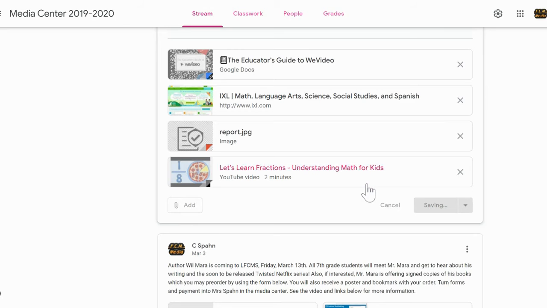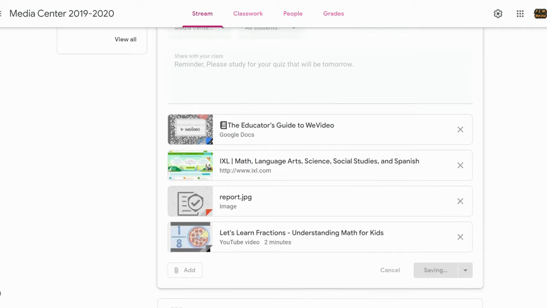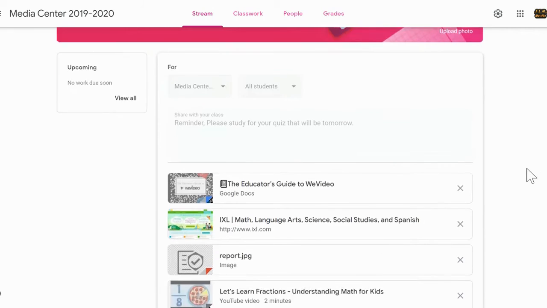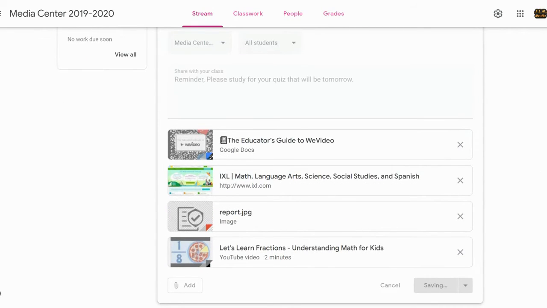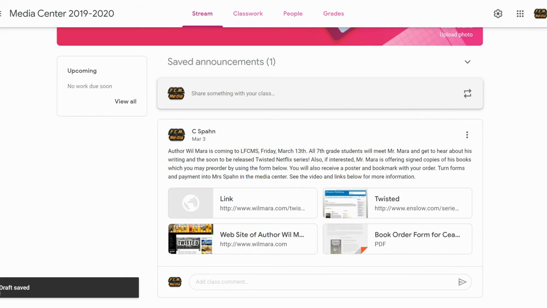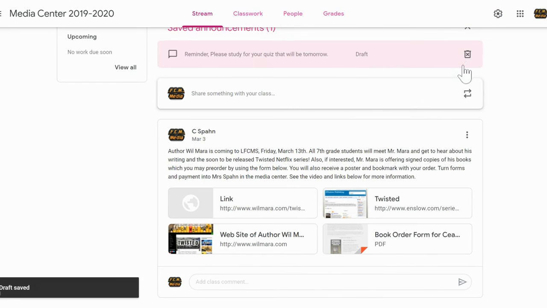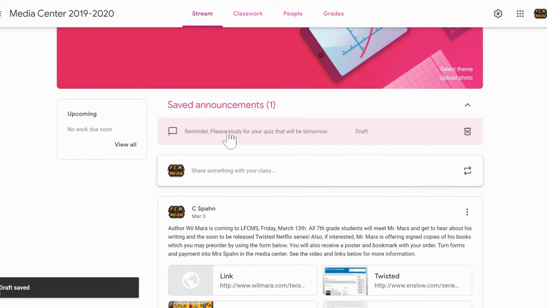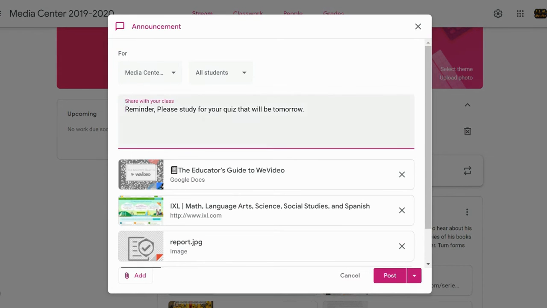Okay, so we're going to make a copy of that because that's somebody else's file that I had there. So I made a copy of that right here, Educator's Guide to Weave Video. That was something I took from someone else. So give it a moment and it should go into draft mode. And right here, saved announcements. And when I click on the down arrow, you'll see it says, reminder, please study for your quiz that will be tomorrow, draft. If you've changed your mind, you could delete it, or I click on it and it will reload it and it will give me the options that I had before and I can edit it in any way.